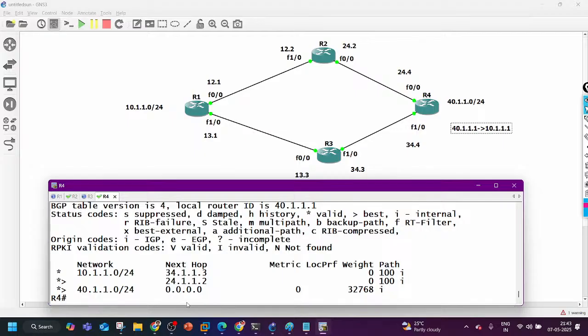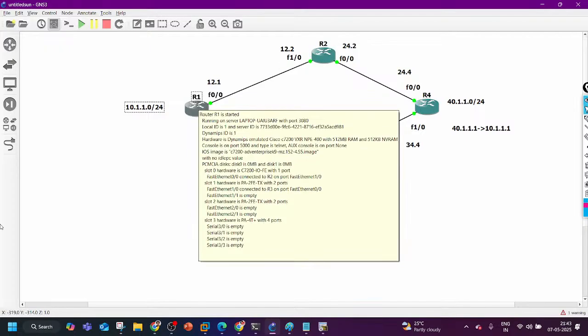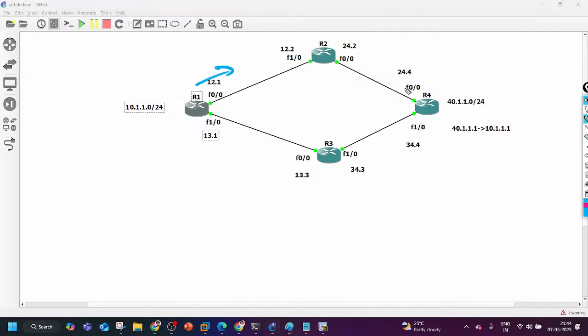Right? No, we will not leave it on the default. We will configure attributes. So what I want is to receive traffic on router number 1 from router number 4 via router number 2. Means we are going to influence outgoing routes, or you can say incoming traffic. If I want to receive traffic from router number 2, I have to advertise the best route via router number 2. Then the local preference attribute comes into the picture.